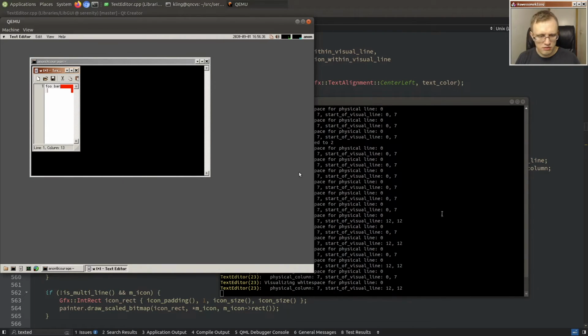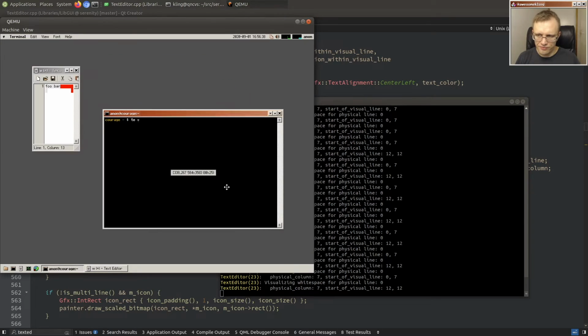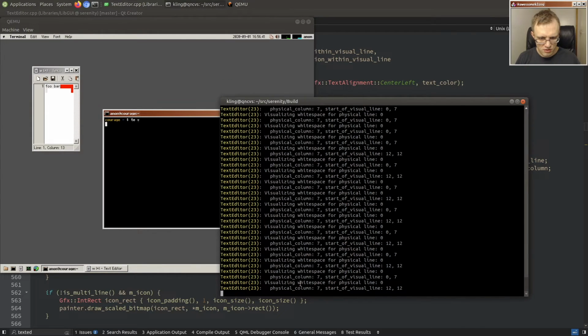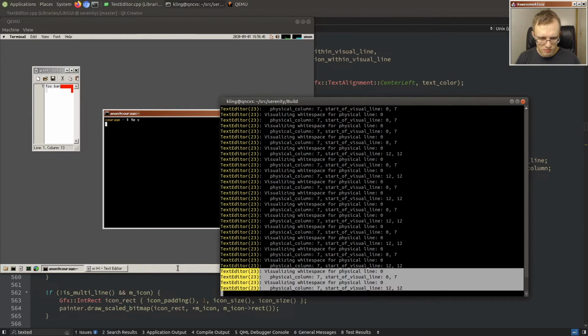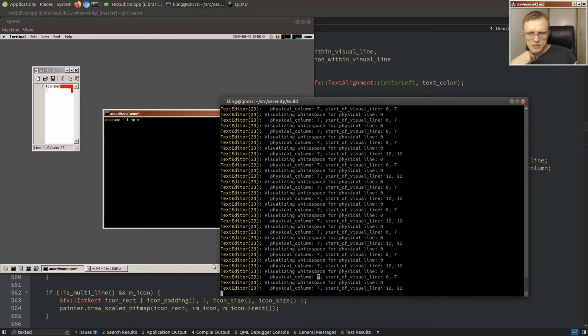So here, what are we looking at? Physical column, this is 2 of them. Okay, so physical column is 7 in both cases, that's just here. And then the first visual line starts at 0. And the second one starts at 12. So we shouldn't use 12 here, because we're looking for the visual column.